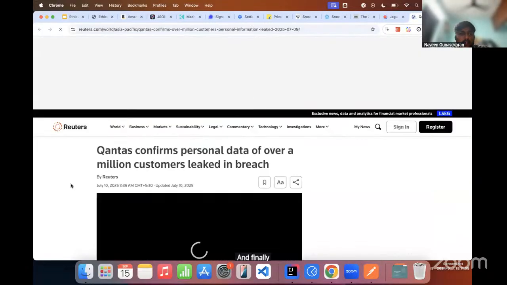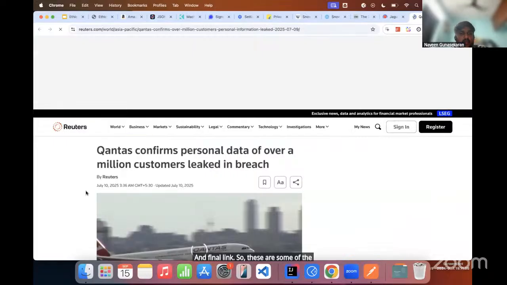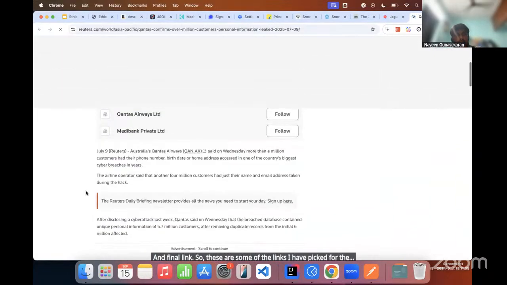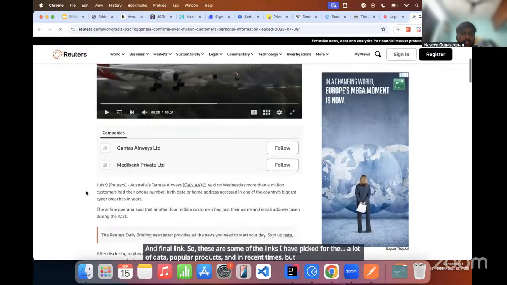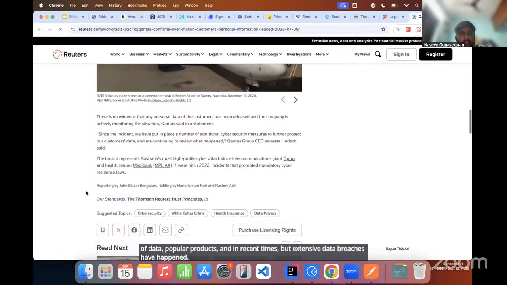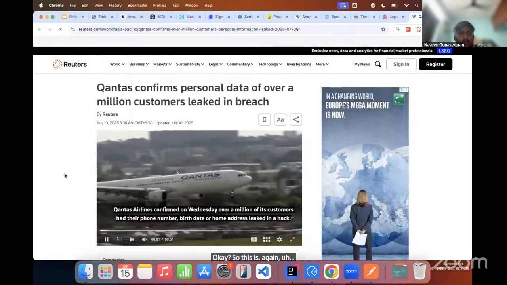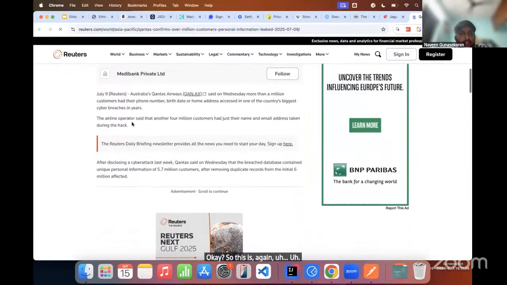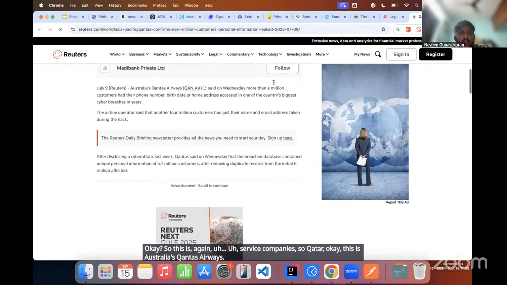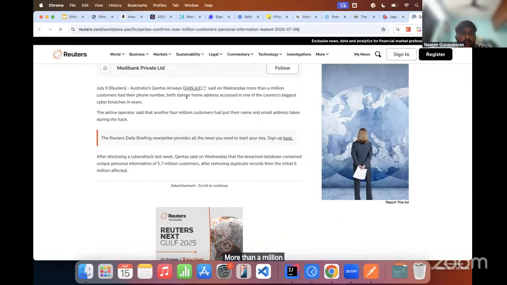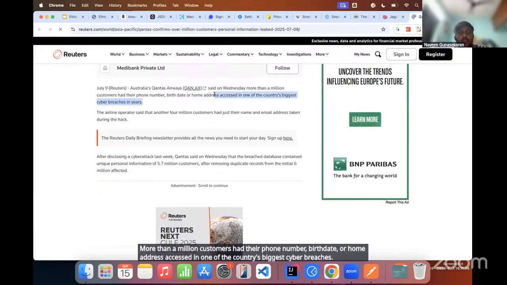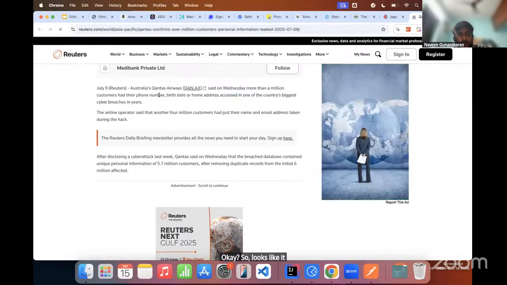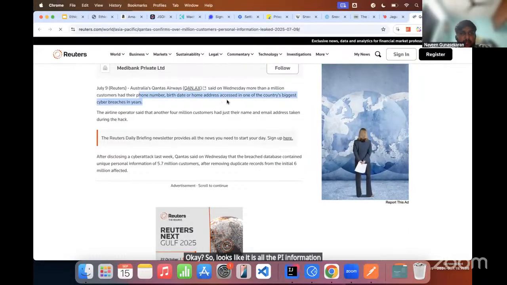And the final link. These are some of the links I have picked for popular products with a lot of data, and in recent times extensive data breaches have happened. This is again an airways company, Australia's Qantas Airways. More than a million customers had their phone number, birth date, or home address accessed in one of the country's biggest cyber breaches. So it looks like PI information and data breaches have happened.